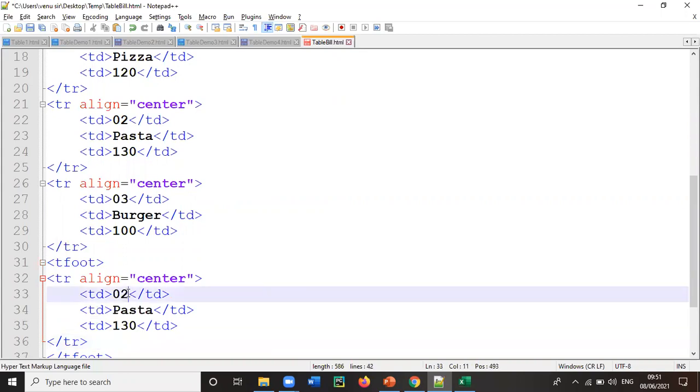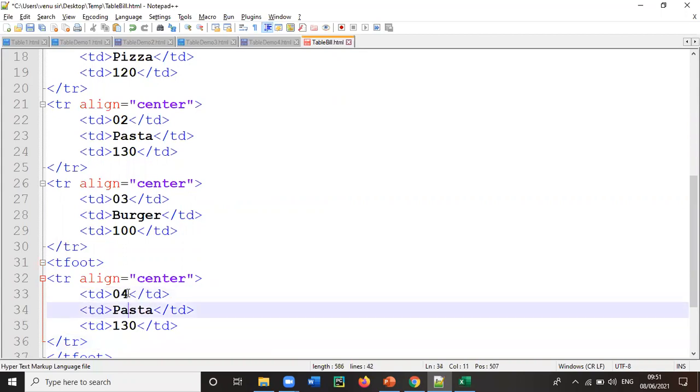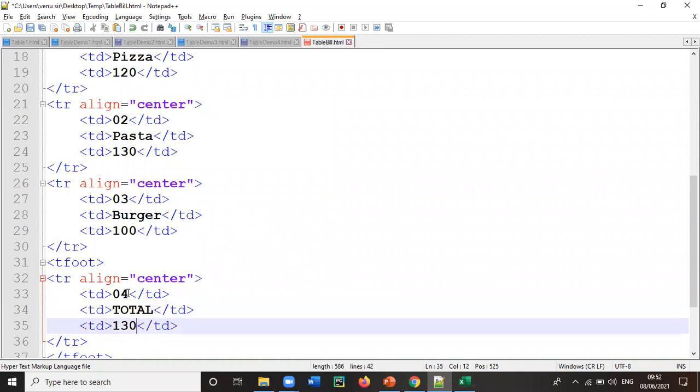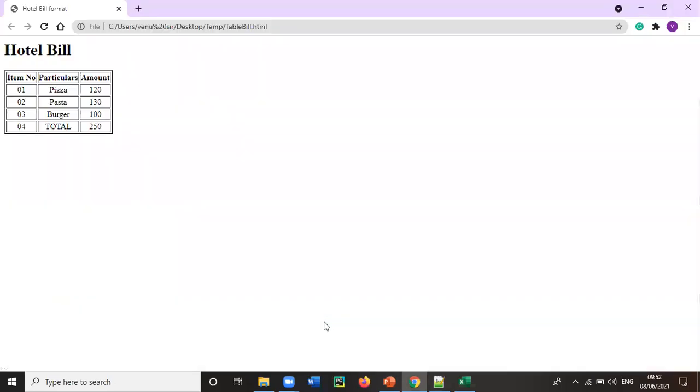Let's go to center. Now, let's say item number 4. This we can give as total, and this amount will be 150 plus 100, so that will be 250. That will be the total. So you can see here, we created a table, and these are the particulars of that table.